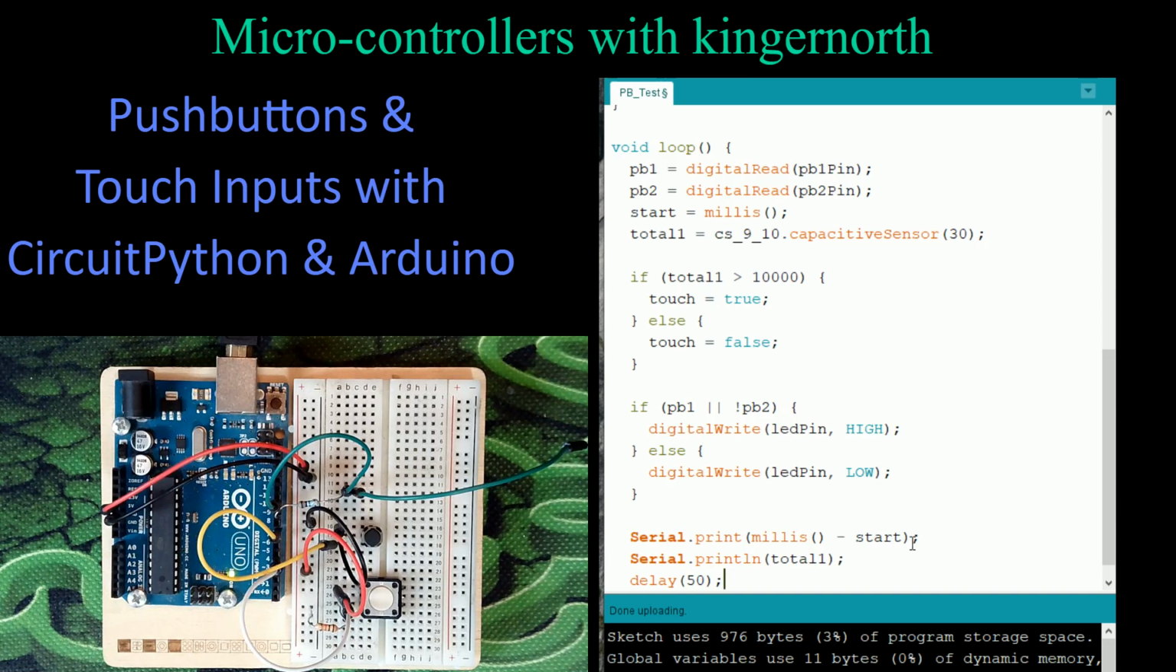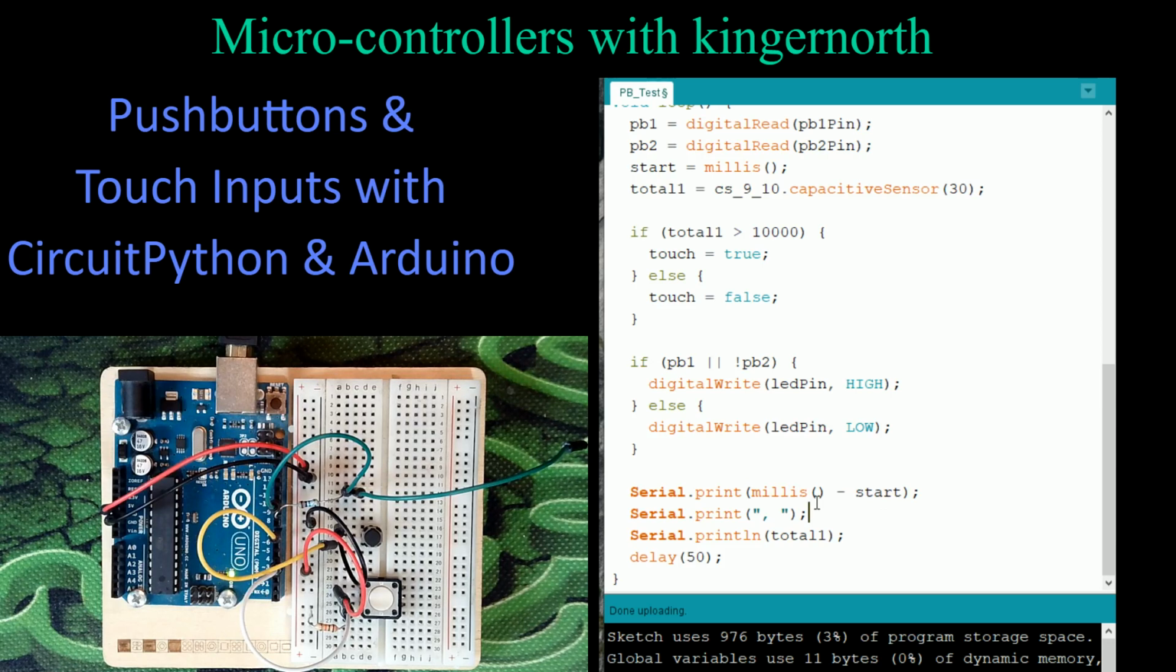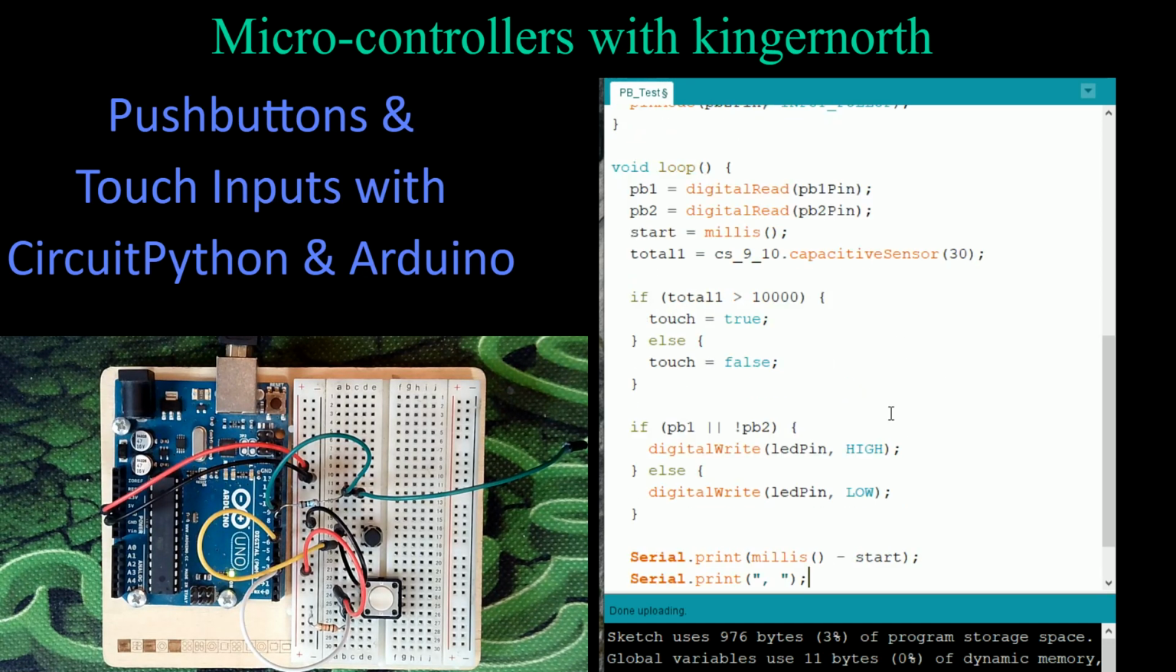And in fact, I think I'm going to add one more print line in here just to make it a little easier to read. Serial dot print, and I'll put in a bracket quote, and I'm just going to create comma space. That'll work better. Quote, comma space, quote, close bracket, semicolon. So what's going to happen here is I'm going to print whatever this value is, how much time elapsed. I'm going to print a comma space, and then I'm going to print what the total was during that time. How many pulses did it count? And that's basically what's happening in here. And this is basically what it's doing.